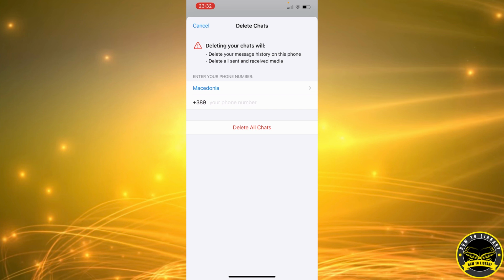So keep in mind, by deleting all of your chats, you will delete your message history on this phone and you will delete all sent and received media. And that's how it's done.